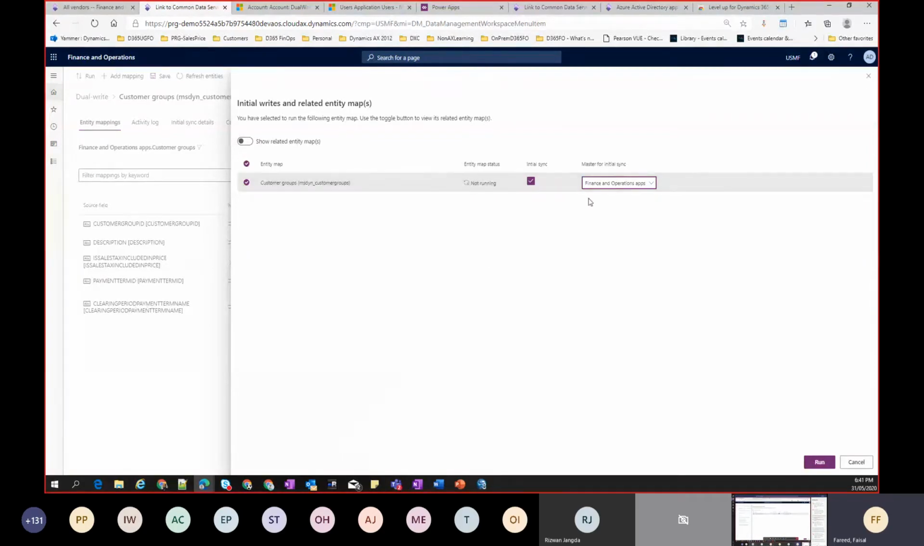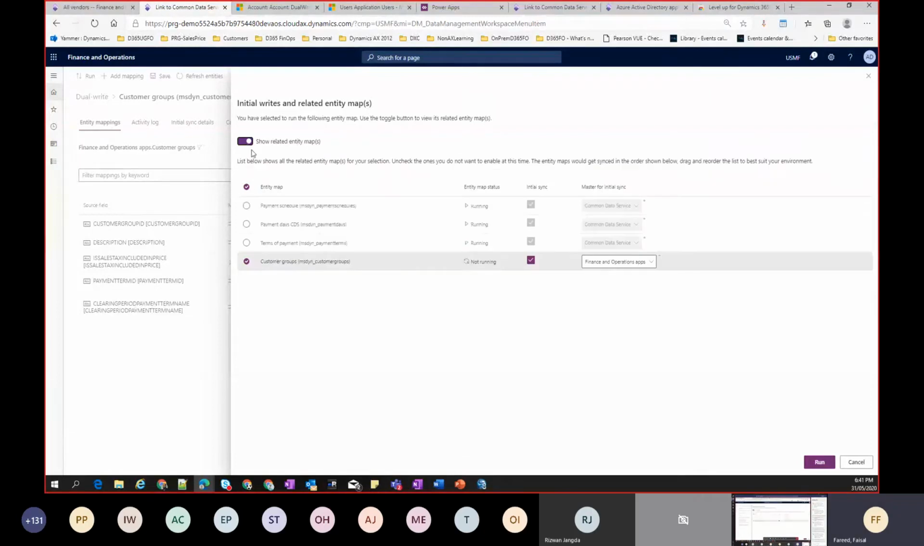There is another very interesting topic here, which is Show related entity maps. What it does is it reads the entity relationships, whatever entity relationships are defined on the customer group, either at the entity level, the table level, or the EDT level. So if you want to run this customer group, it gives you an option: do you want to run the related entity maps or not? The related entity maps are payment schedule, payment day CDS, and payment term.